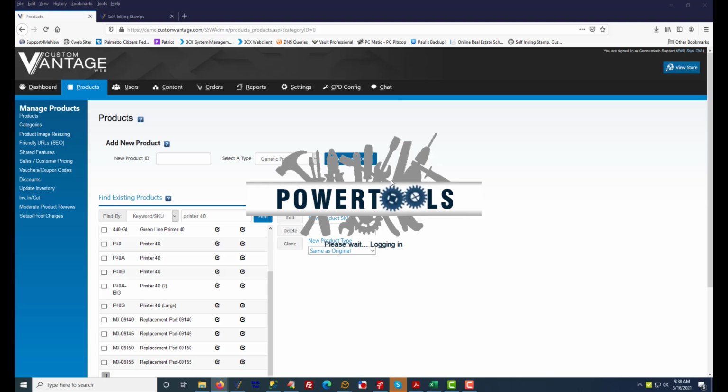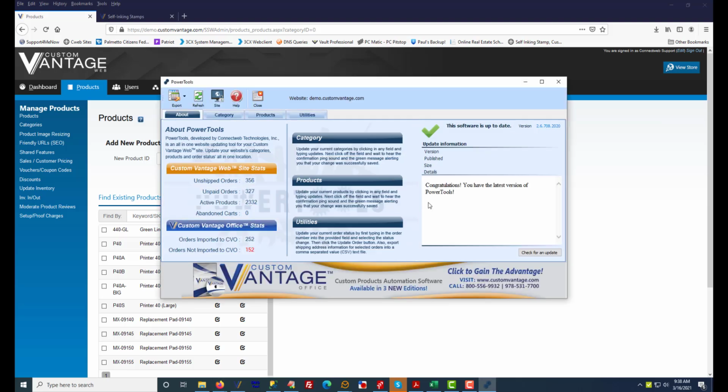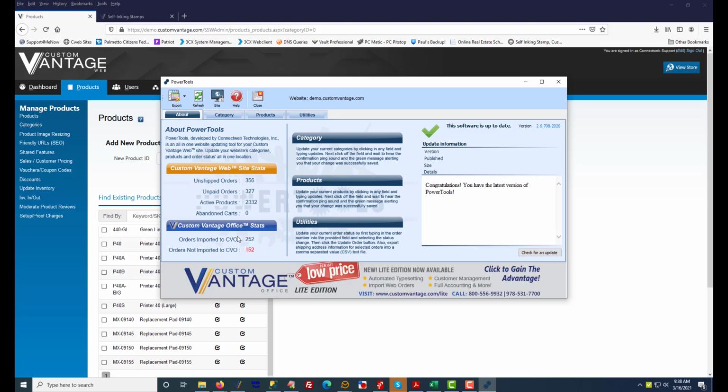So what it's doing is PowerTools is going out and reading through the information that's on your website, getting all of the products, and then it will pop up. It'll also give you some helpful information letting you know how many products you have, unpaid orders, unshipped orders, etc. Since this is our demo site, of course, everything is in that situation. As far as Custom Vantage Office, it'll also show you the orders that have and have not been imported into Custom Vantage Office for processing.